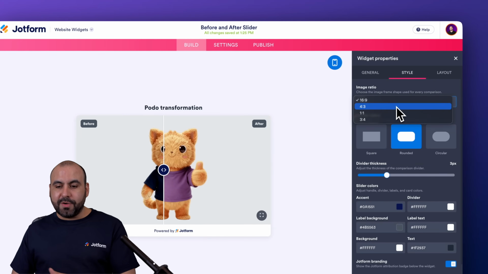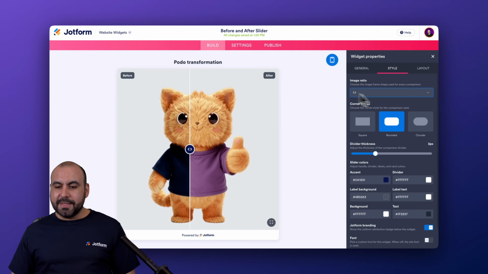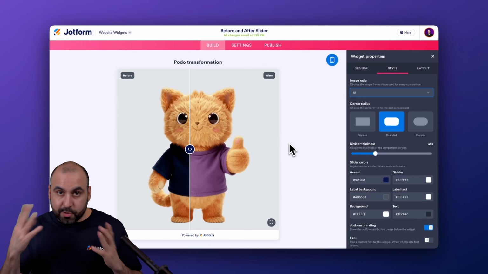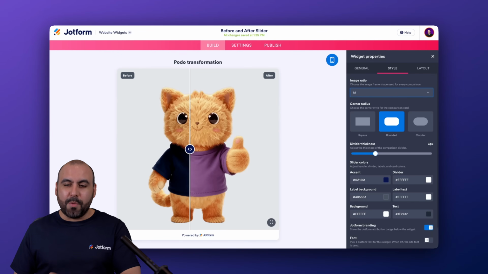Currently, the image ratio is 16:9. We can set this to 4:3 or square or 3:4 vertical. In this case, I'm going to do square because there's not much going on aside from the first character here in the middle, but you can decide what you want to use.